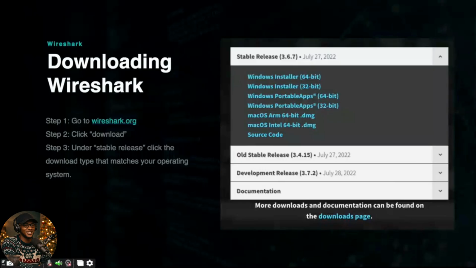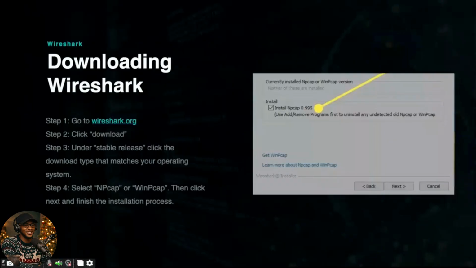Once the file is finished downloading, begin the installation instructions. You will reach a point where the installer will ask you if you want to select NPCAP or WinPCAP. Go ahead and select this box, then click Next and finish the installation.